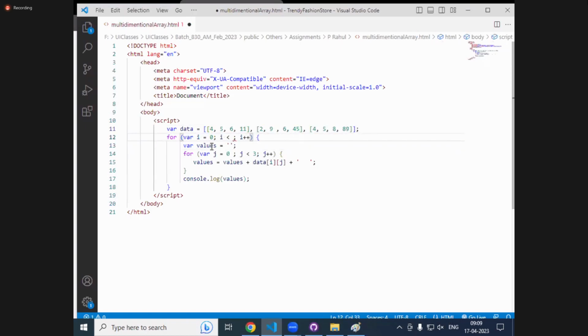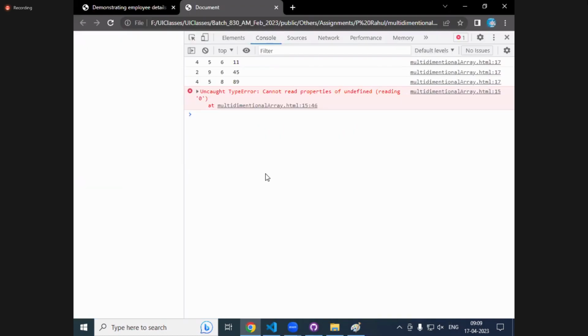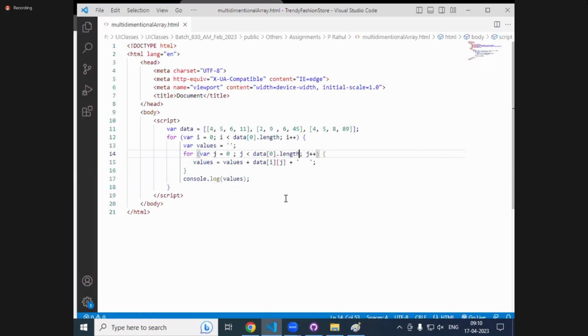Instead of this, can I make it dynamic? I say data of 0 dot length. Okay, in this way, you can make it dynamic. Cannot read properties of undefined, reading. Why so? Okay, because if it is 4 by 4, I need to make these guys another array, right? Yes or no? Reload.